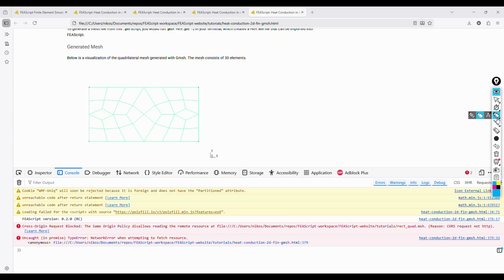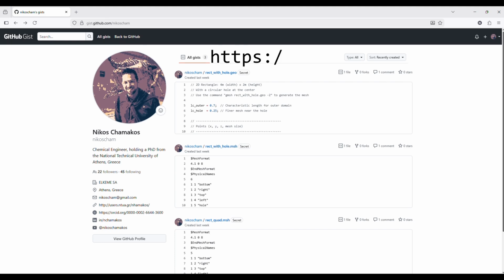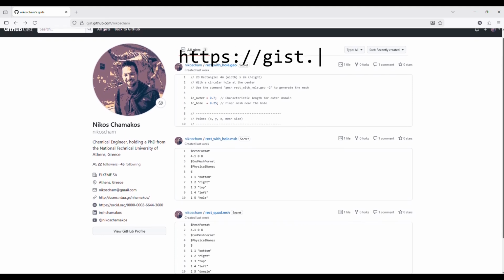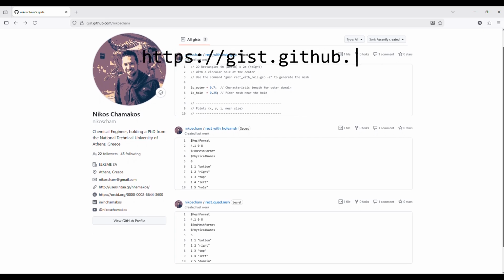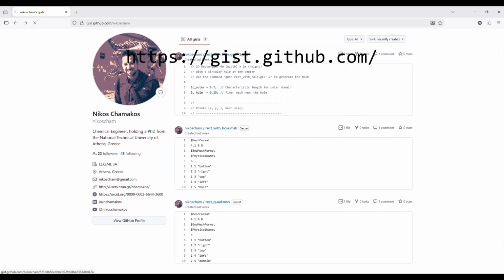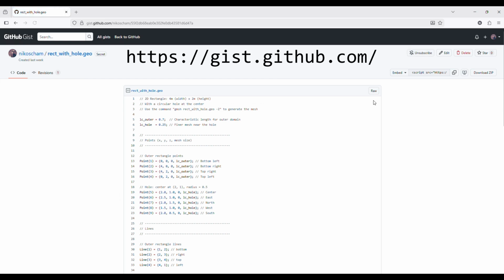Local runs might hit CORS errors fetching the .msh file since they are blocked by the CORS policy. A clean workaround is to host the mesh on GitHub Gist. Gist serves raw files over HTTPS. It's free, but you need, however, to have a GitHub account.